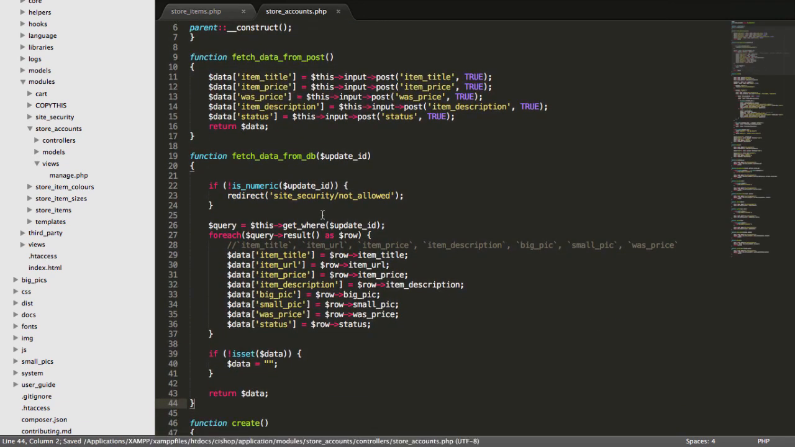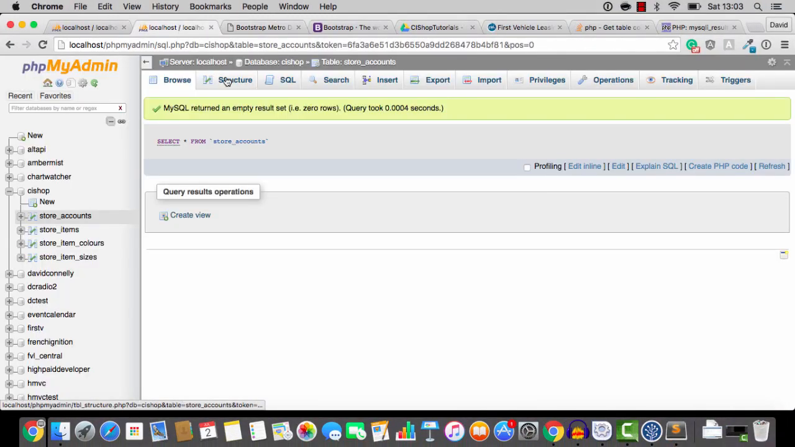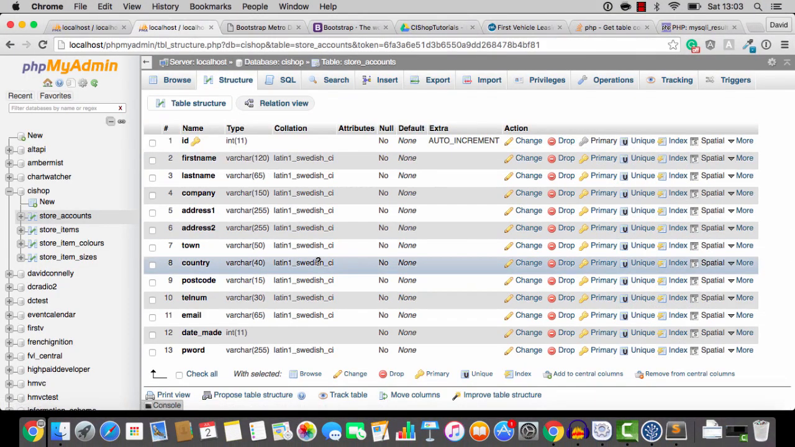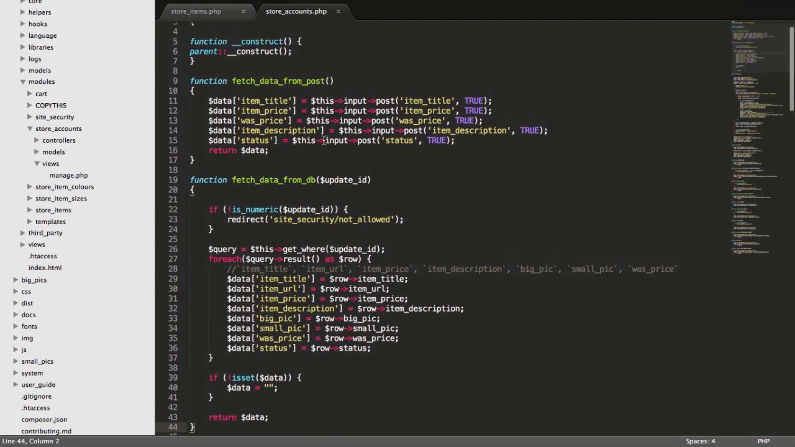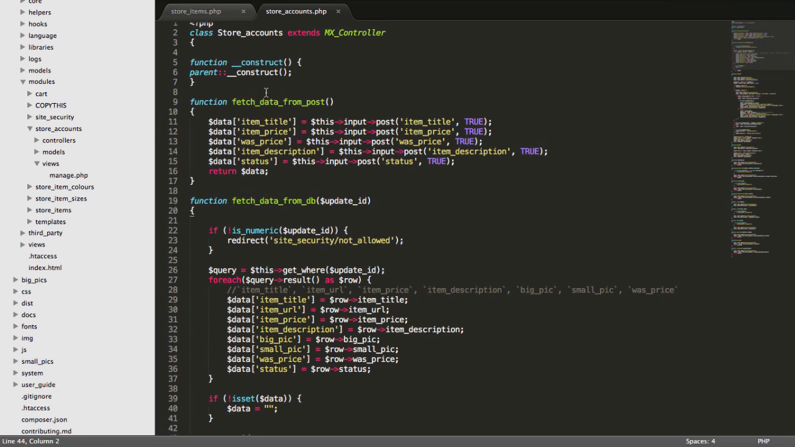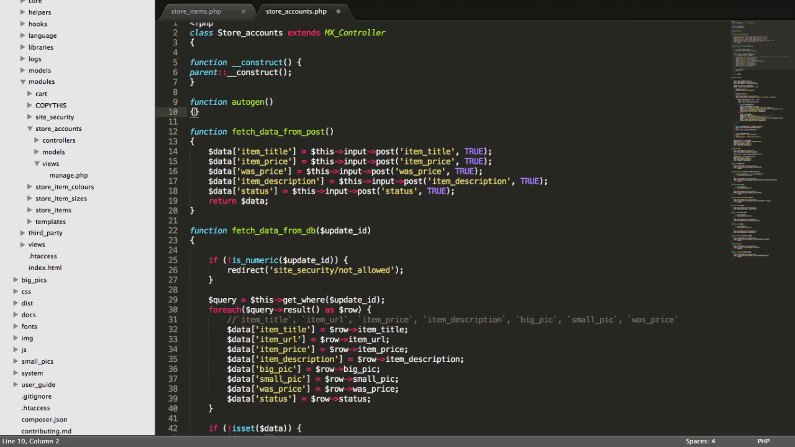Now we have a problem because our table is nothing like this. The store items table was quite a short table, but look at the size of this table for store accounts. It's a huge table, and fetch data from post and all of that's going to be completely different. Rather than have you type out tons and tons of table columns, I'm going to show you something really cool that's going to save some time. I'm going to make a new function called AutoGen.